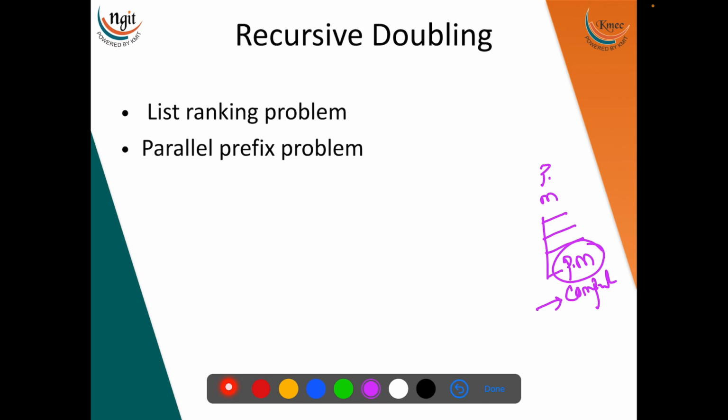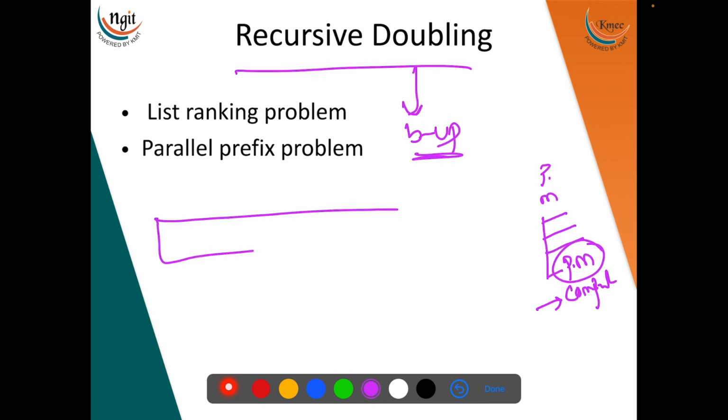Recursive doubling is a technique that can be thought of as a complement of the divide and conquer paradigm. Divide and conquer is a top down technique, and this is a bottom up technique. The main idea is to start with small subsets and iteratively combine them in pairs until the whole problem gets solved. So we'll take some list of items.